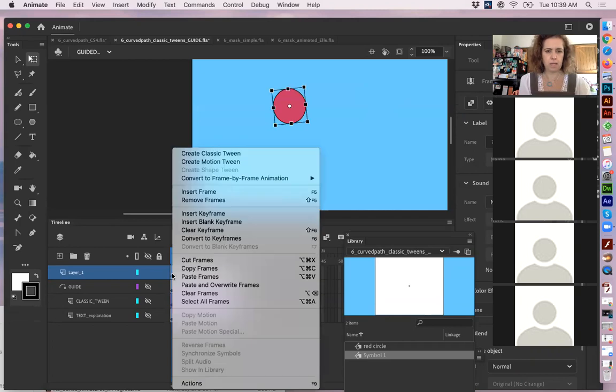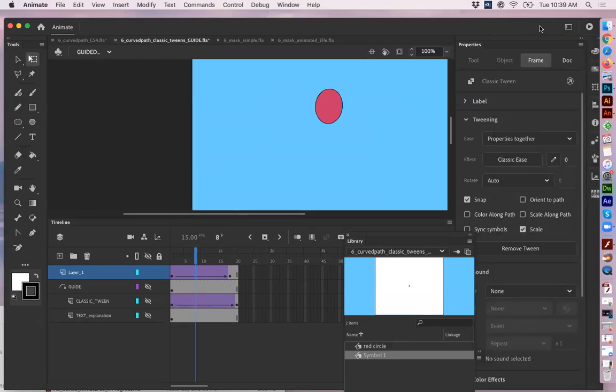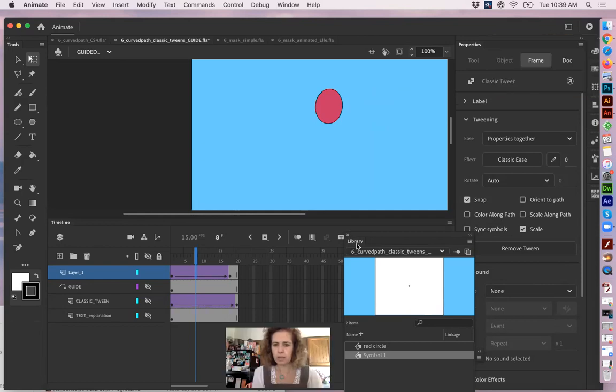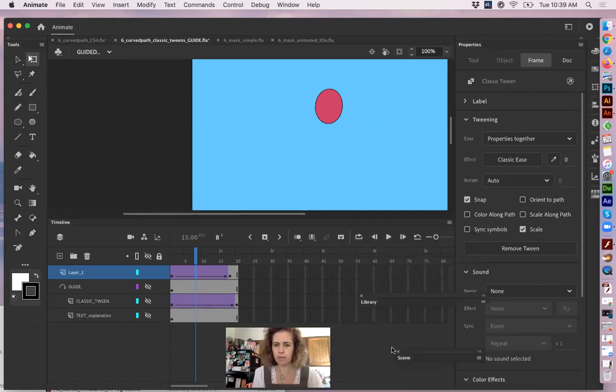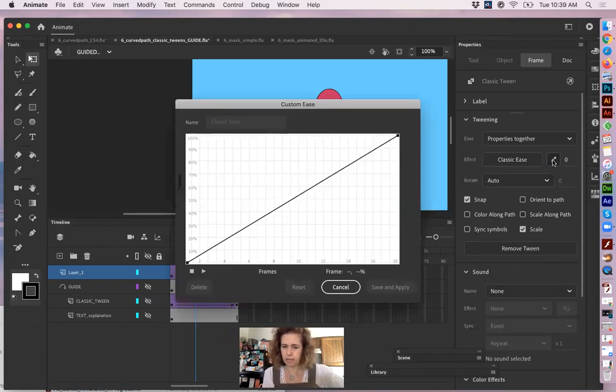I'm going to right click and say, give me a classic tween. And I go from here to here. Now I can see the rotation. Click, click, click. And I decide, let me change this so I only see one. We don't need the library right now. All this mess is because I'm trying to explain on a tiny screen. So right now it says classic ease, but if I look at my curve, it is completely straight.